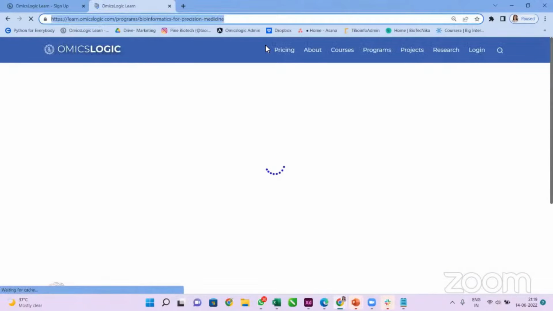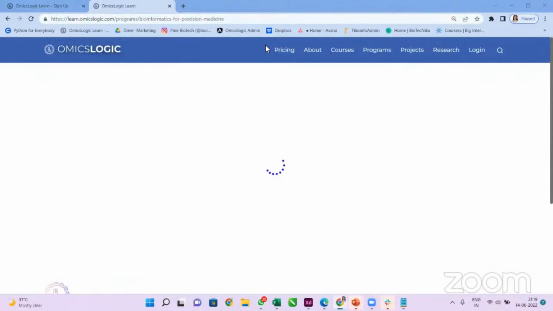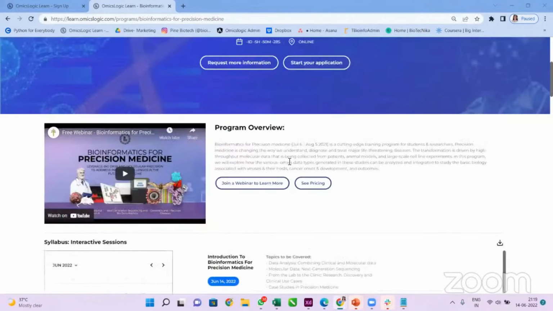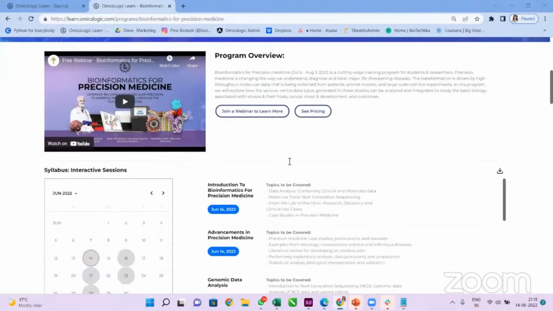So here is the program page, and I wanted to discuss with you all the syllabus of the precision medicine program that we'll be going through in the next sessions, and also how to register yourself if you have not done so till now. This was the first session where we thought of inviting all the interested participants of the program so that you know how the sessions would be conducted.